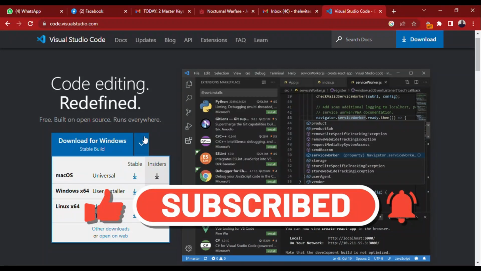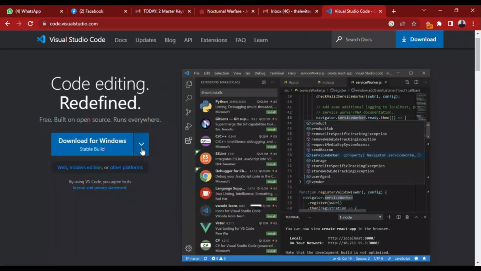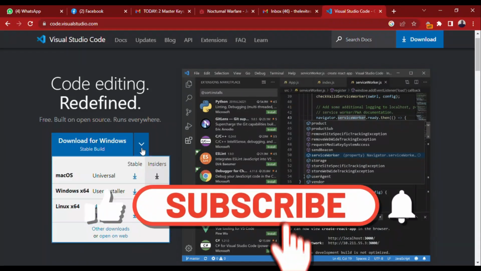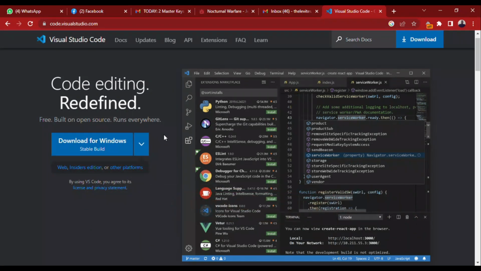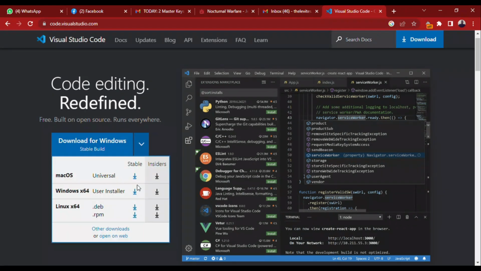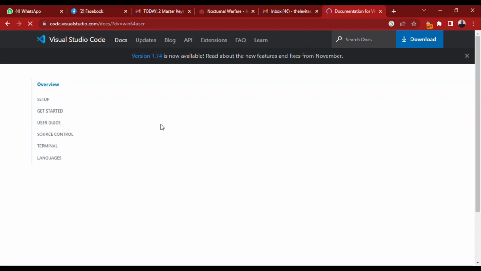You see this, I click this drop down so that you will know that it's possible to actually get other alternatives. So there can be a version for Windows, a version for Mac, a version for Linux, which is still Ubuntu. But we are working with Windows, so we'll just click Windows.